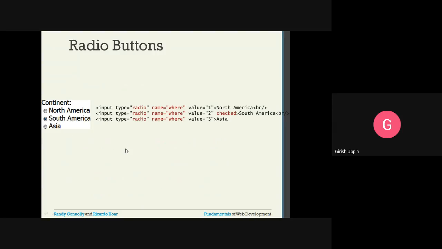So this is the example. Here we have continent. This is the label, and under that we have three radio buttons. When we are creating a radio button, there would be as many inputs as the number of choices. So here three choices are there: North America, South America, Asia. We have three inputs of type radio, all are type radio.